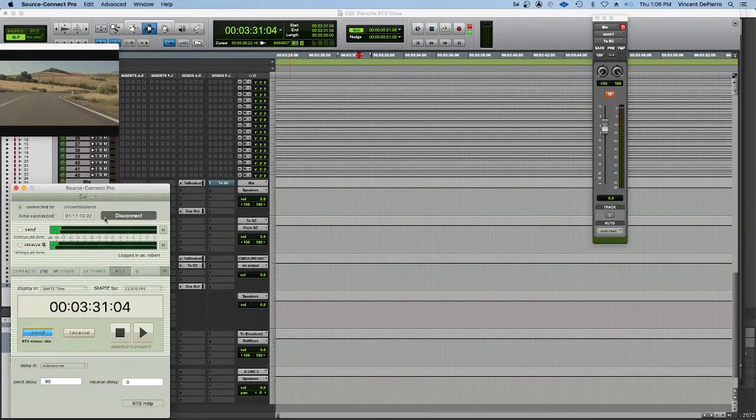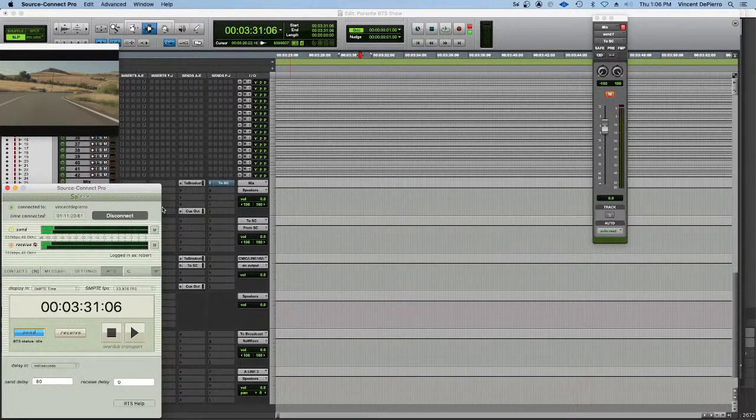So then I make my connection, as is the case here with Vincent, and I just have to click on the send button in Source Connect, and now that puts me in control. On Vincent's side, he would, on his connection, click on the receive.